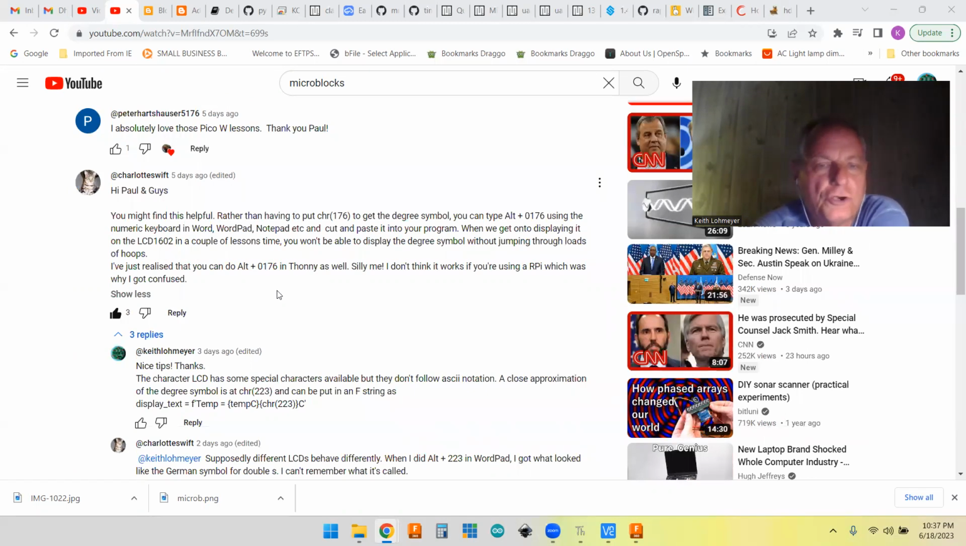It's actually char 176, but she said that also you can hold the Alt key and use the numeric keypad and type 0176 and it'll show up as well. If you want to put it into a string, it'll show up there as a string. So that's kind of cool.